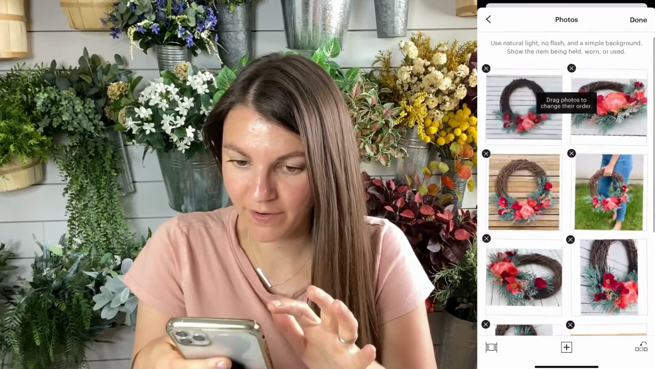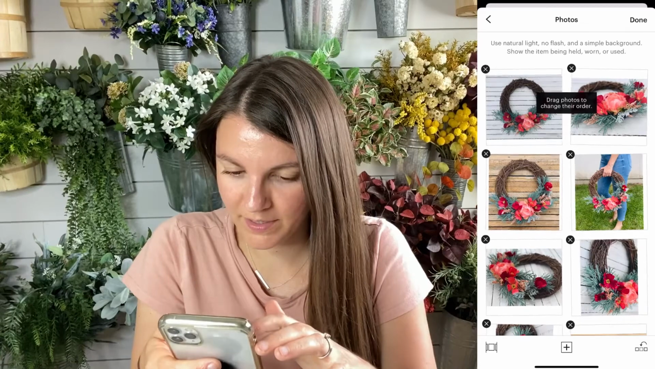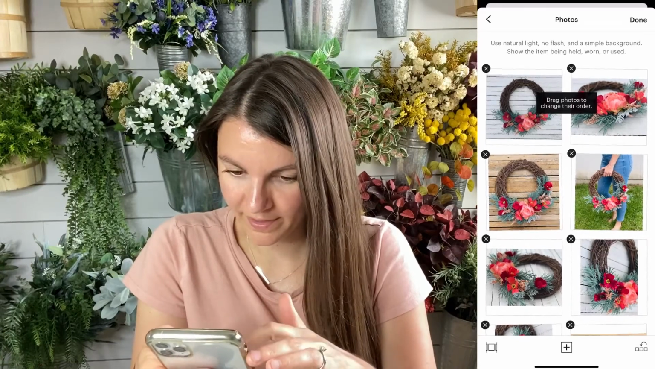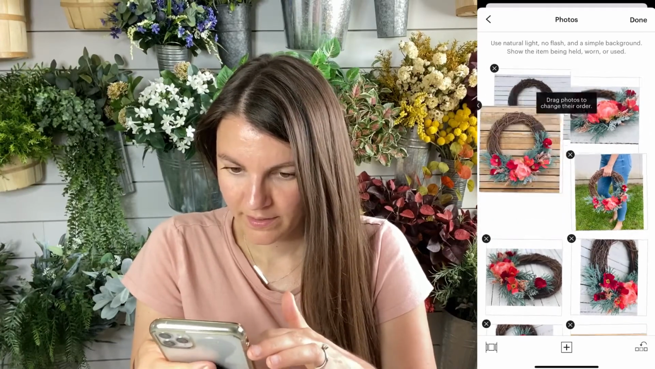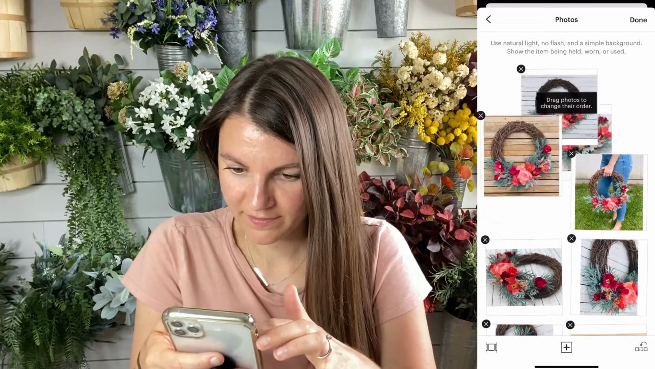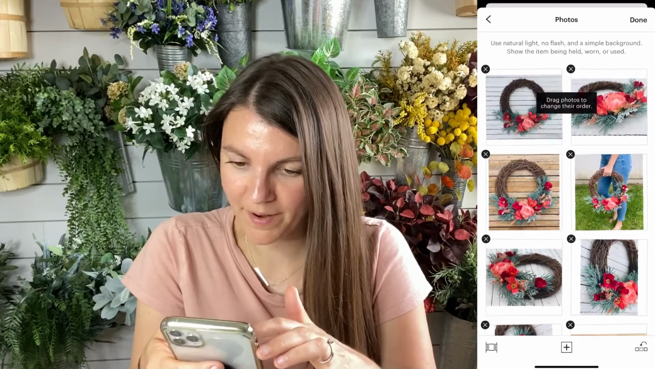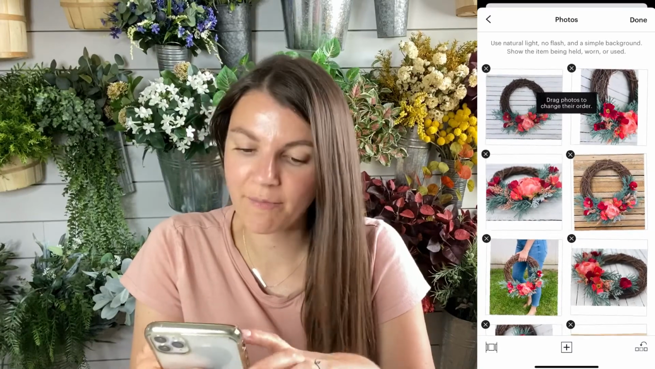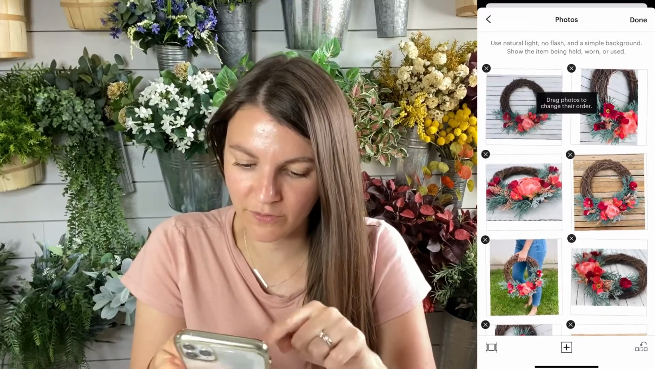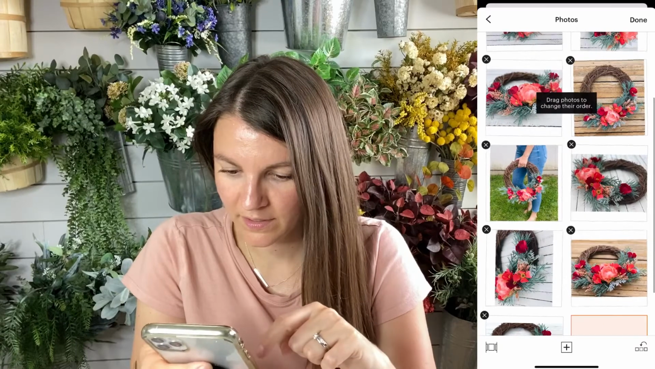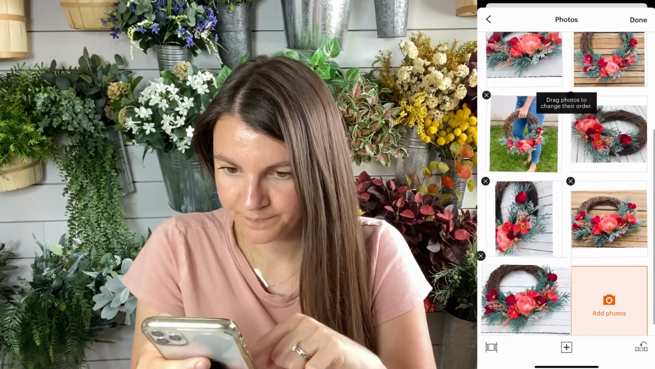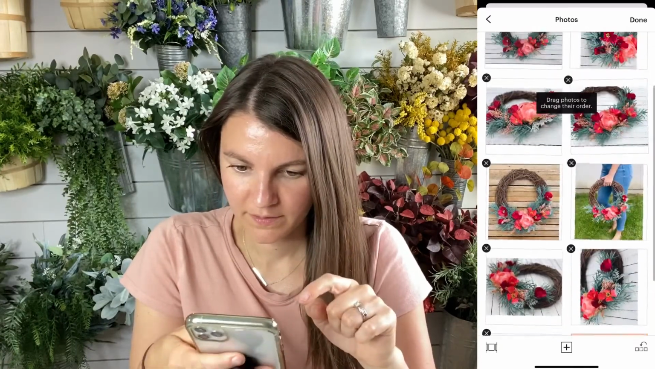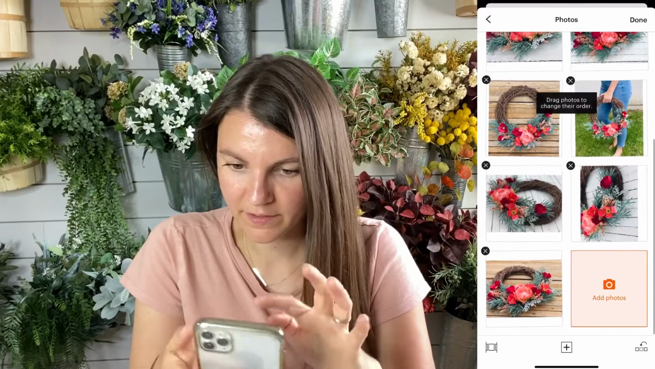I want my front photo, my top photo, to be the whole wreath. I'm trying to decide if I want this white background or the other background. So I have my main photo first, and then I want to show the different angles, and things like that. So that looks good. Done.